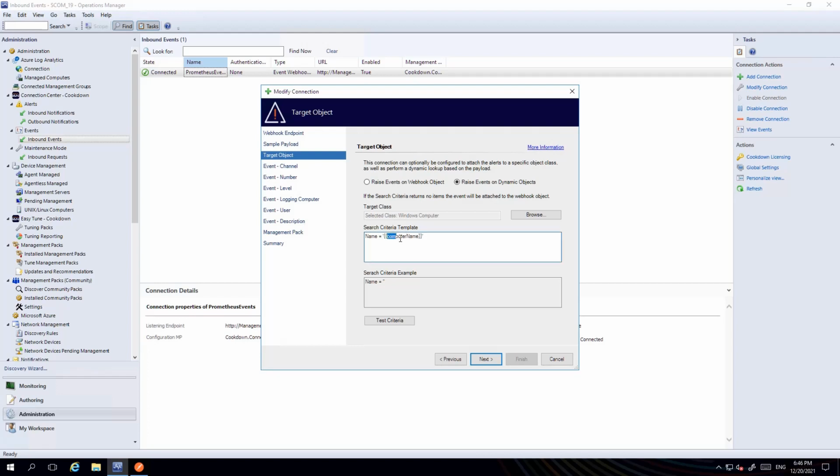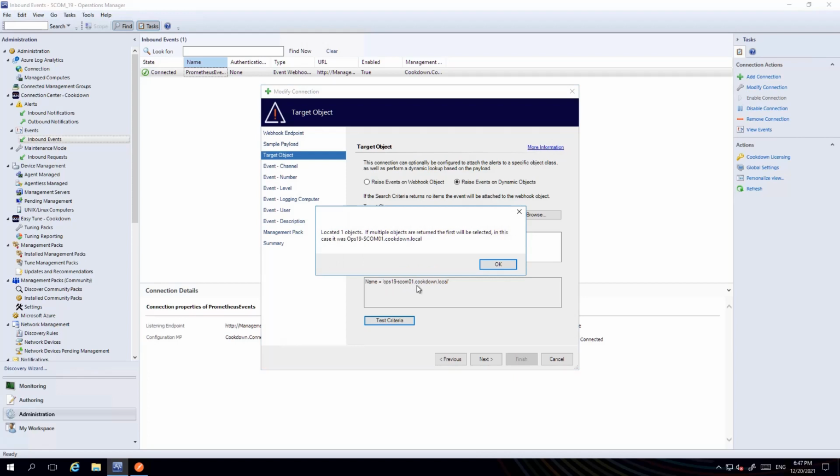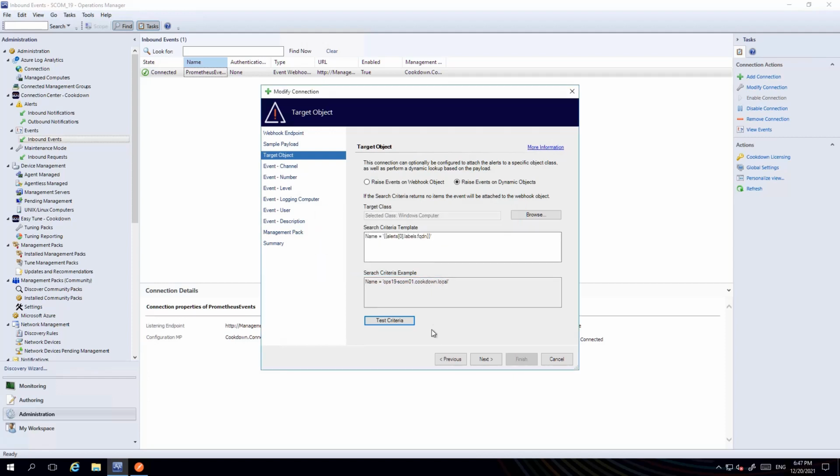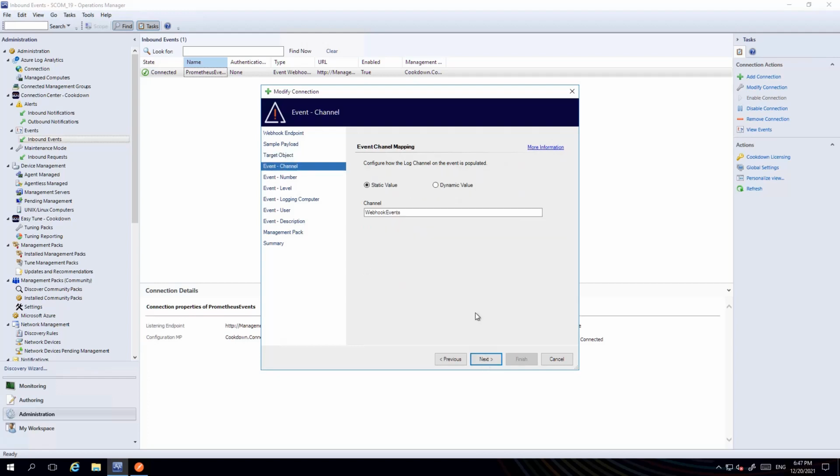And then it asks you to specify the property for your Windows computers from the payload. And in my payload, it's underneath alerts, alert0.labels, perhaps if I can type, .fqdn, and there we go. That is the name of the fully qualified machine, and we're going to match that against the name property in SCOM. If I now go test criteria, if a match is found against this machine in SCOM, which it has been, located on objects, we know this will work, essentially. So we can now see that events will be raised against Windows computers using the name property against the FQDN portion of the webhook. On the next screen here, you can specify which event channel to use in the log for storing the events.